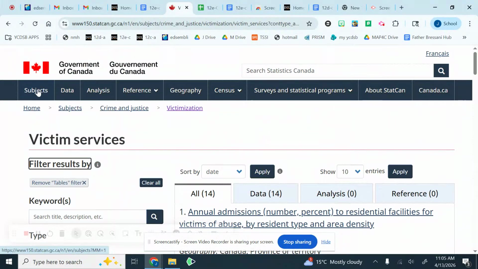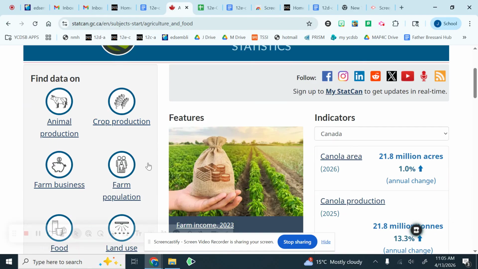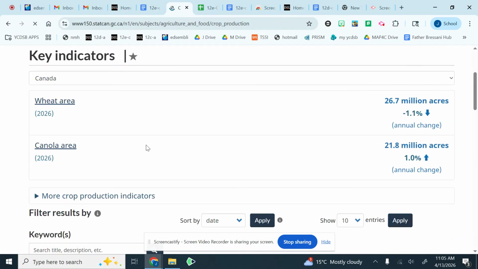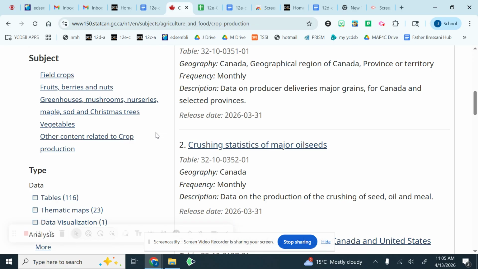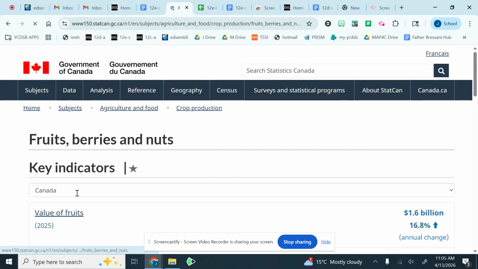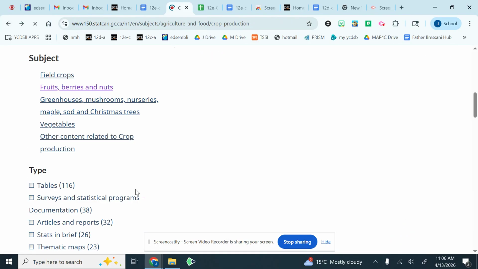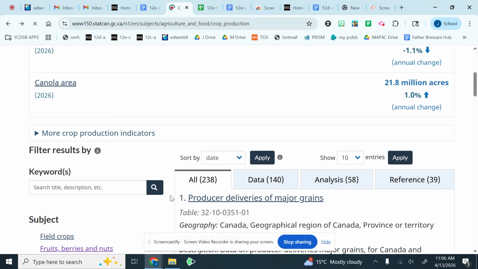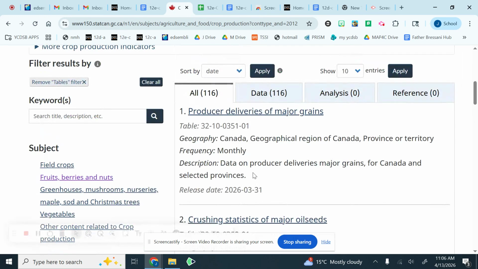Okay, let's go back to the beginning. Subject, let's go agriculture and food. Let's just go crop production. Let's go fruits, berries, and nuts. 116 tables. Actually, let's not narrow it down. Let's just go right to tables. And the first one is monthly. Great. So I'm going to go with this one. So I'm going to click.